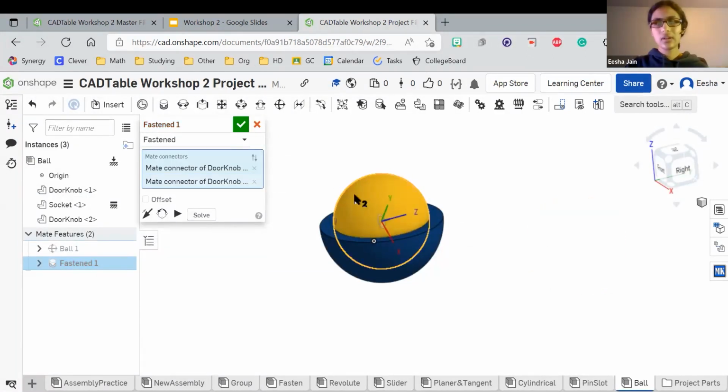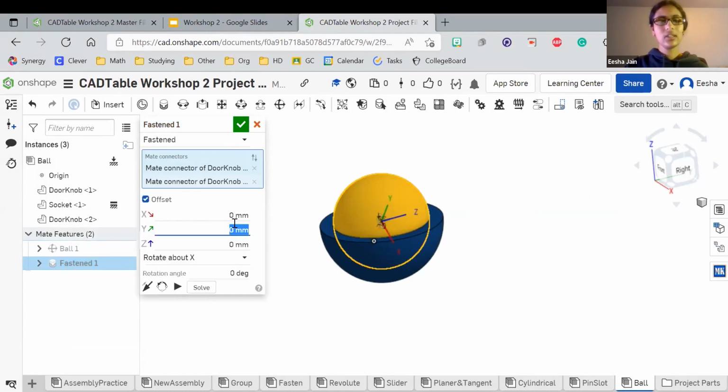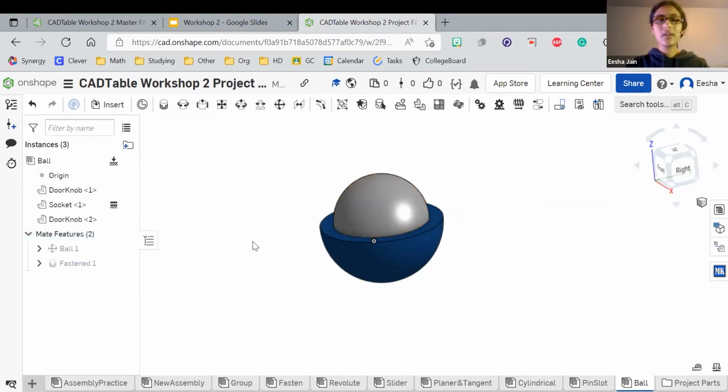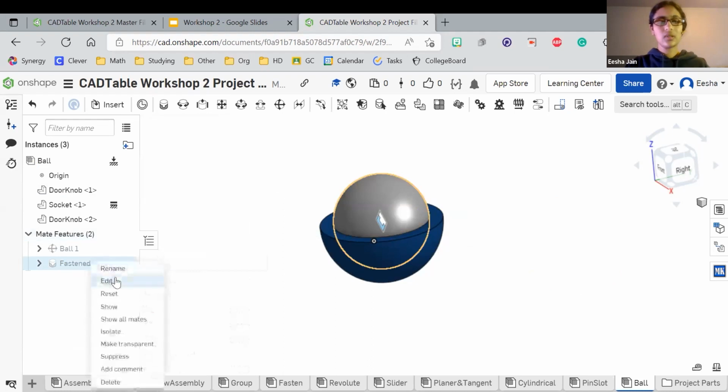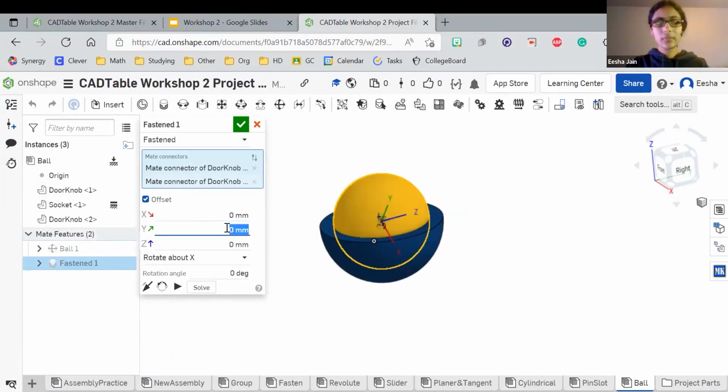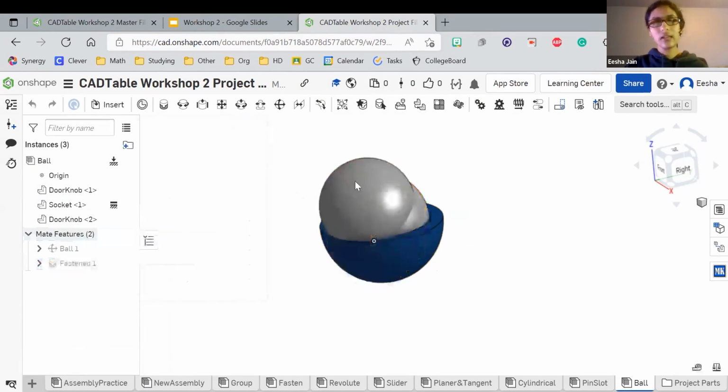Oh, I know why. There you go. You can use the offset tool that we talked about in order to move the ball away from one another. Oh, maybe not that much. 2. There we go. And now you can use this in order to kind of tell how the ball is moving with the ball joint.